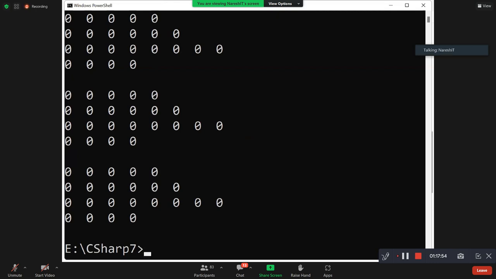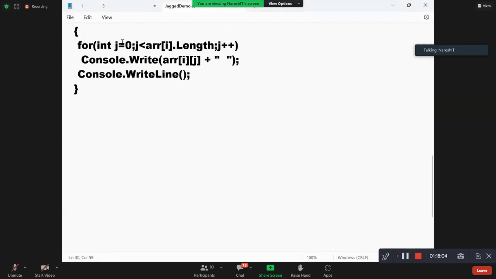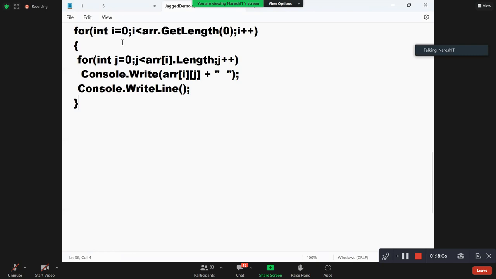Last option: for each and for array. We tried for in for each. Now reverse: for each in for. For each in for loop. How to write? Write me the for loop first and I'll tell you the for each. Come and help me in writing for. Come on, yaar. For i equals 0, i less than ARR dot get length of 0, i plus plus.